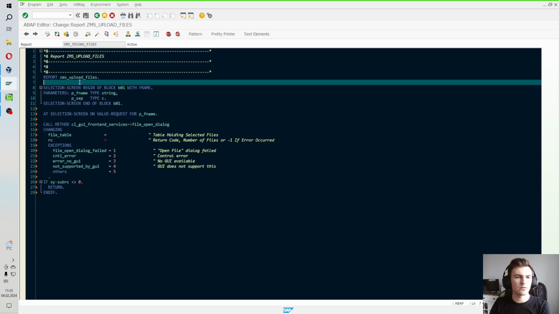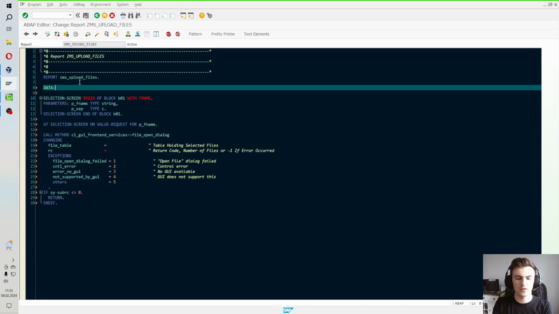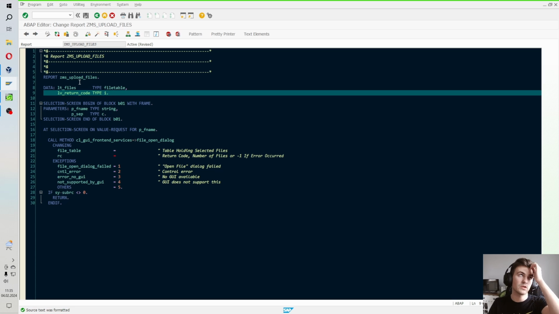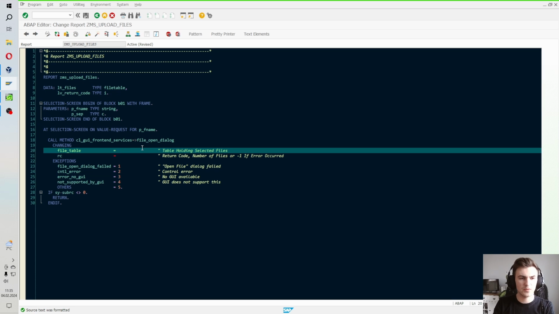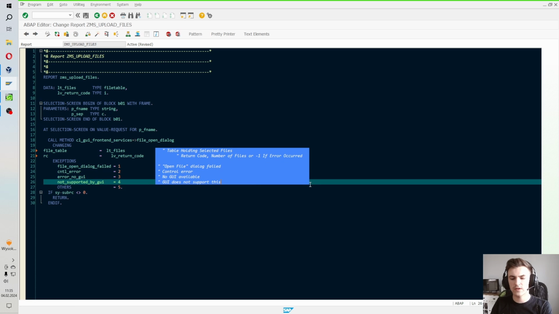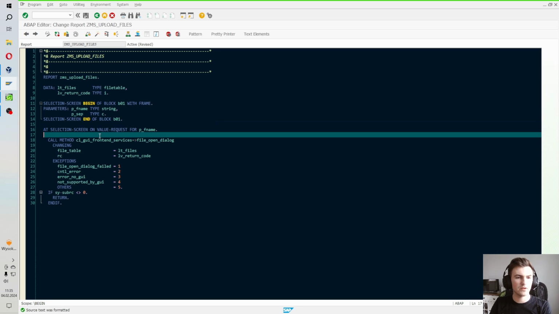These two parameters, we have to create variables for them. So the first one will be a local table, LT_FILES, of the file table type, if I recall correctly, and the other one, return code, of type integer. So it's more like SY-SUBRC. Let's pass them to our method, LT_FILES and LV_RETURN_CODE. I'm going to delete this text, do some formatting, and let's activate it.